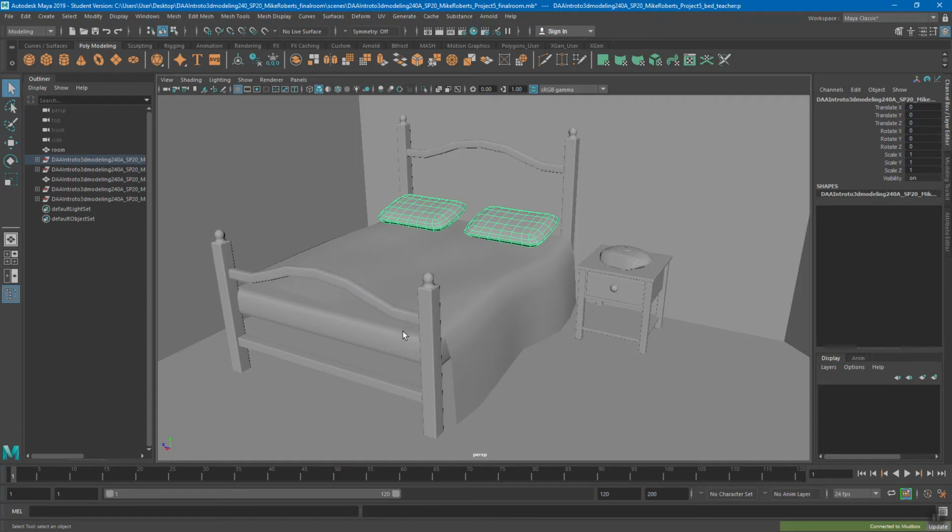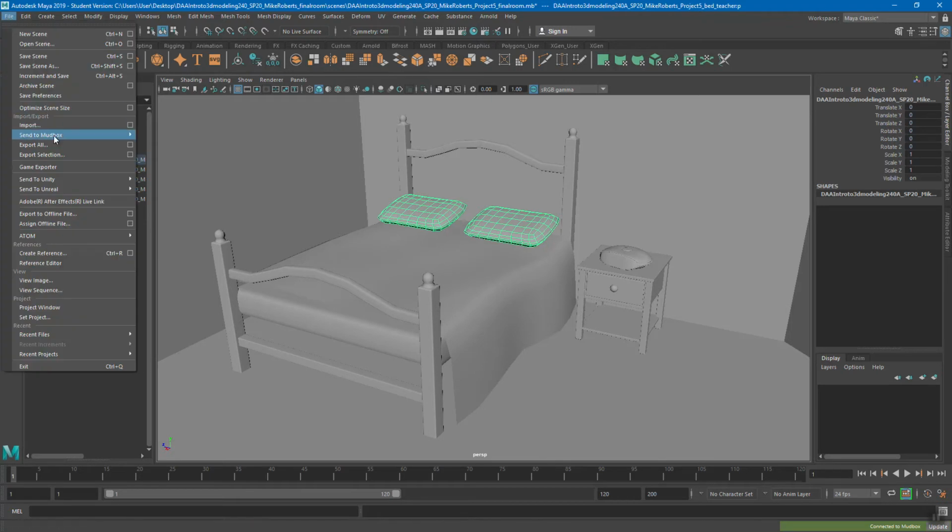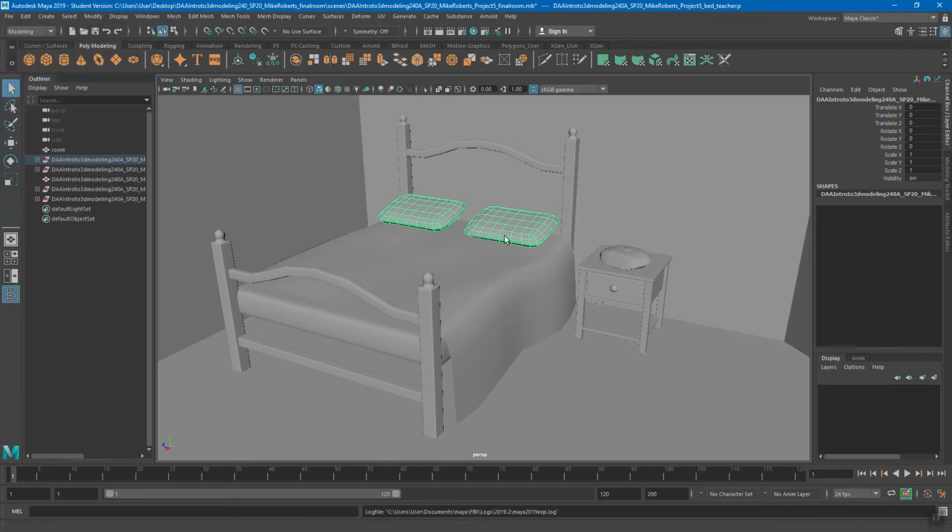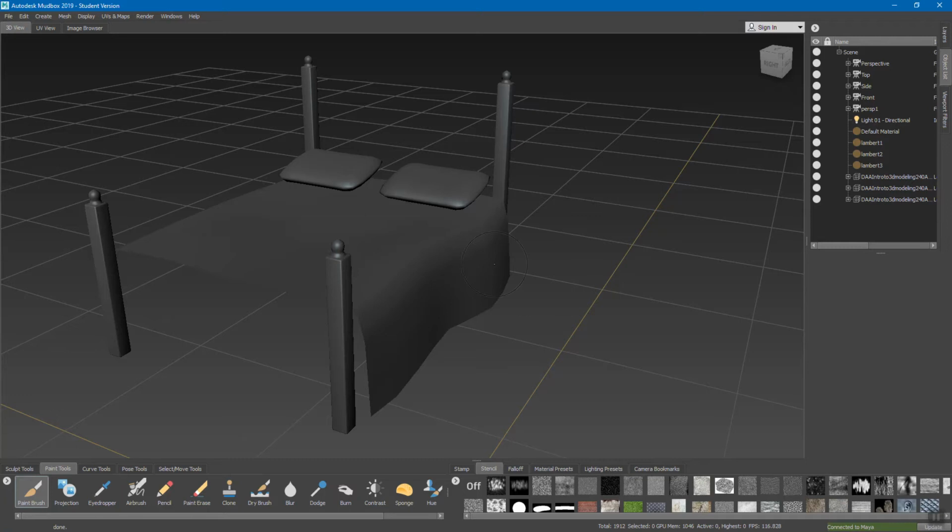because remember, that's the only thing we unwrapped. We didn't worry about the mattress. The metal posts here are going to be a shader. In fact, I'm not even going to worry too much about the paint on the knobs because we're going to assign a specific preset material to those as well, kind of like our knobs on our end tables. So I'll just send the pillows, File, Send to Mudbox, Add to Current Scene. There we go. And now we've got our pillows.